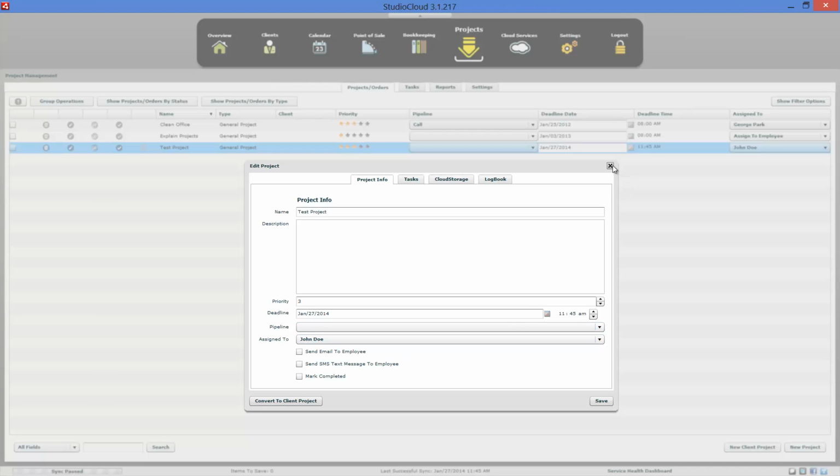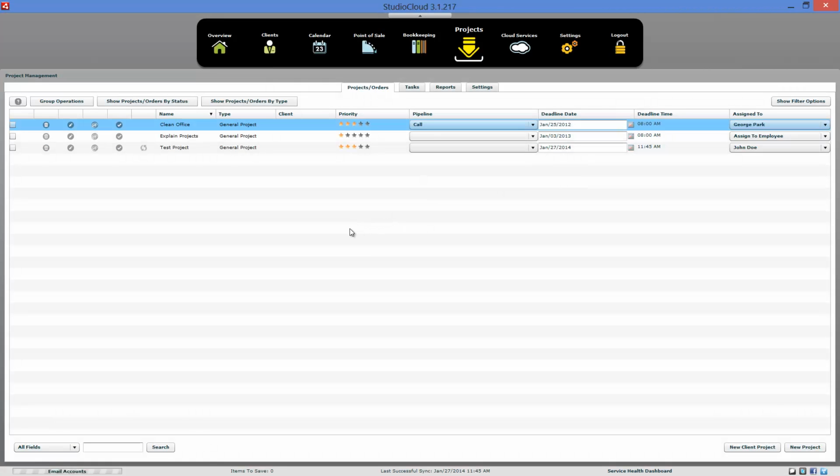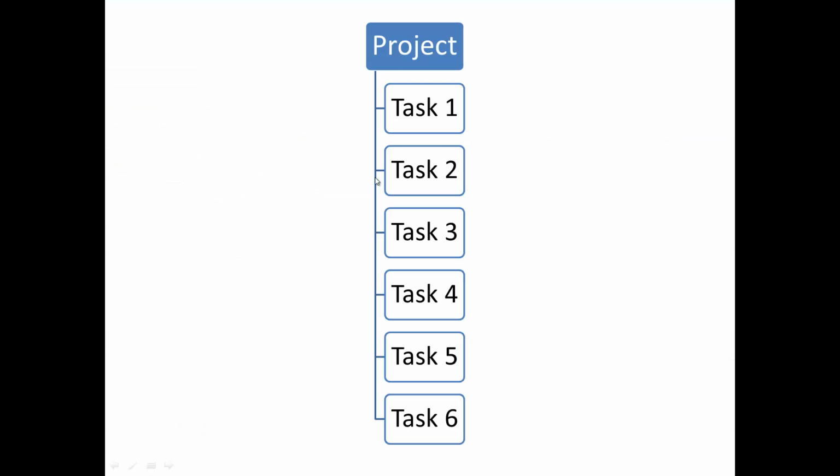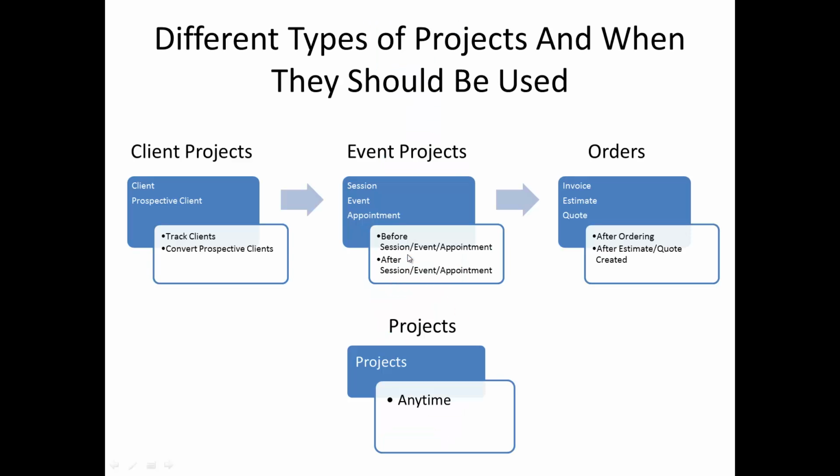So let's go ahead and go back and start going through the different types of projects. So we talked about projects and how there's just tasks inside of them. So this is where things get a little bit more complicated. We've mentioned these already. There's client projects, event projects, and orders. And then down here we have the general projects. Now general projects, you can create them anytime, but they're not associated with any type of information in Studio Cloud. And let's go through and explain what that means.